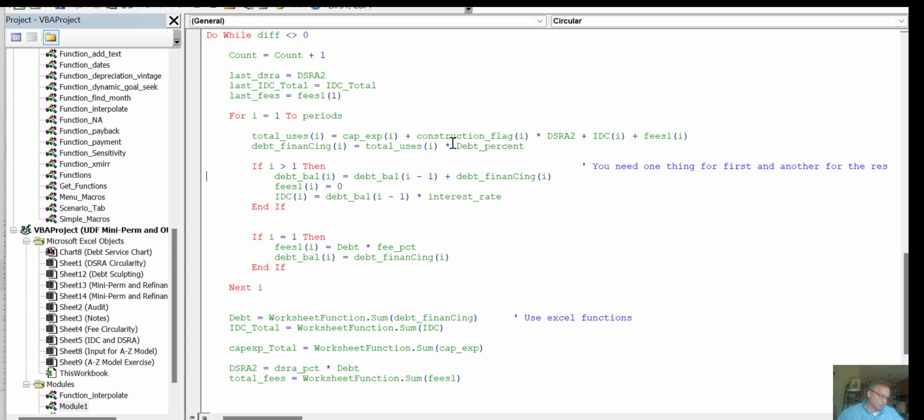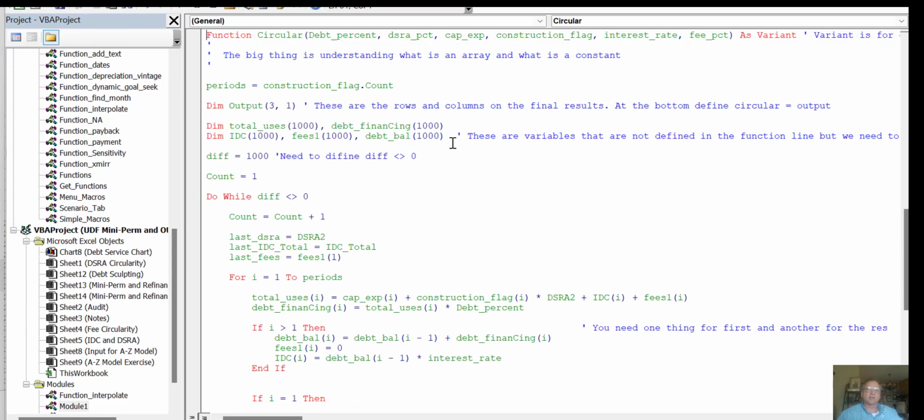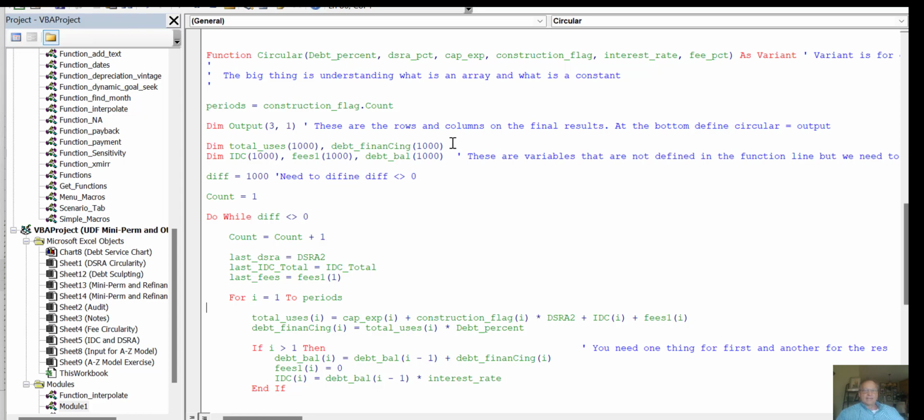And really to make your own little UDF for the beginning part of it. And it will be frustrating. And that's why I'm going to finally get this on the website, in the circular reference part of it. Okay. And then we go back and define our debt financing as uses times debt percent. Of course, we have to read in the debt percent at the top. And then we say our total uses is CapEx plus construction flag times DSRA, which we computed below.